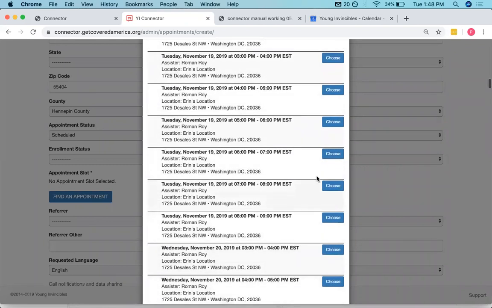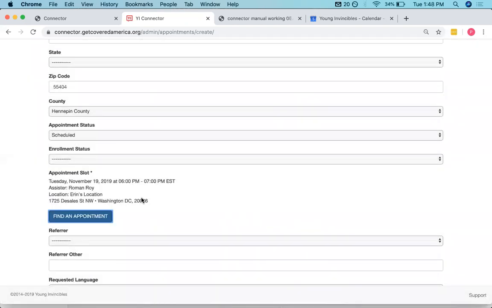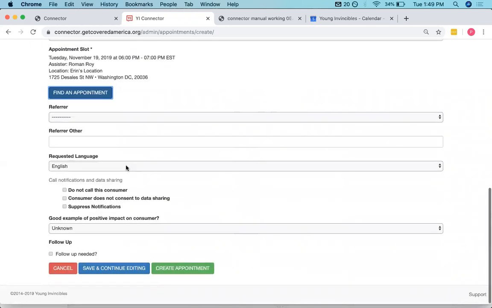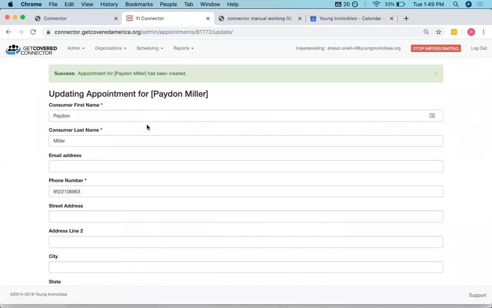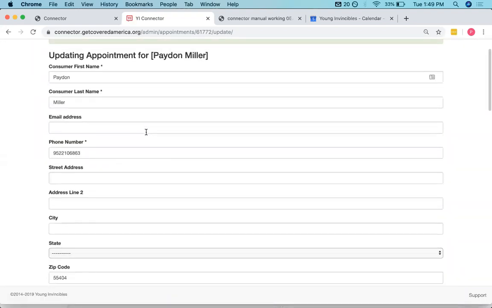And we could pick an appointment this way. So we'll say this appointment works. So you can book an appointment this way as well. So I'm going to save here. So, right, we've booked an appointment.